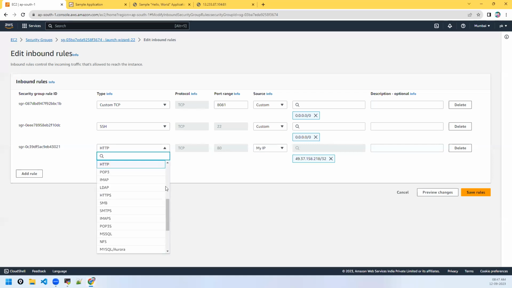80. SSH comes by default with 22. Those are the default ports. You don't need to go through all of this. Those are all different protocols. You don't need all of them.